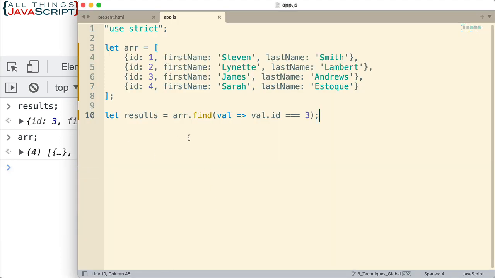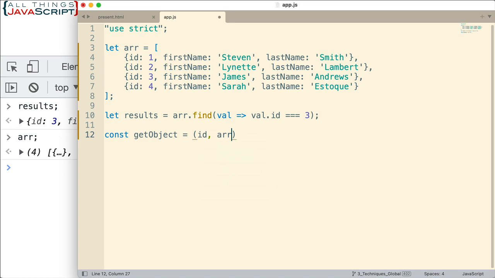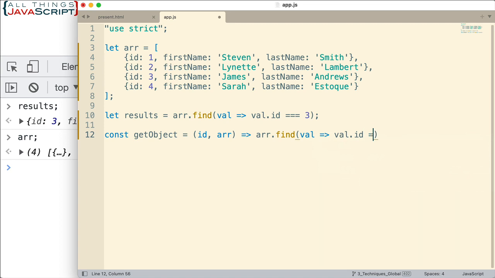Now, this type of thing would actually make more sense as a function. So let me just do that really quick. I'm going to call it getObject, and we're going to have an ID and array passed into this function, and then it will find within the array any ID that matches what we passed in, and it will return it. And so like we did before, we do the find method, and then here's our testing function. And it's just val.id equal ID. And it will return that for us.